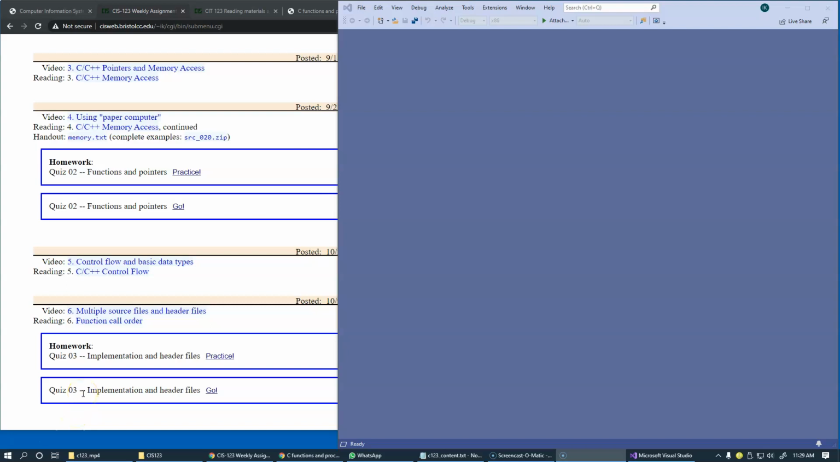In this section, we're going to discuss C and C++ functions, principles of structured programming using functions and variables. Also, we're going to examine function call order, and this will be our handout for today. And as we explore different ways to organize our program, we're going to add multiple source files and also header files to our project.